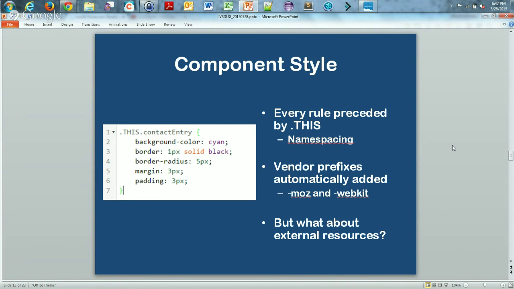For styles specified in the bundle, the framework automatically takes care of vendor prefixes. But the one downside here is that these are all rules that need to be defined inline. If you had styles that you wanted to reuse across multiple components, they would need to be copied and pasted.